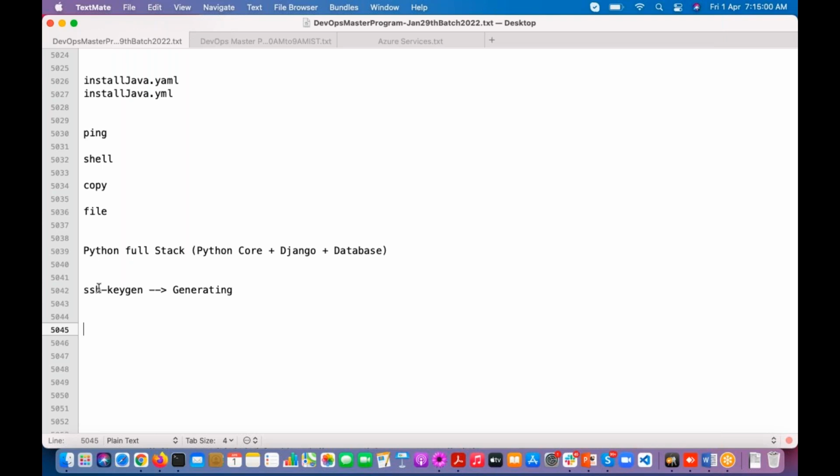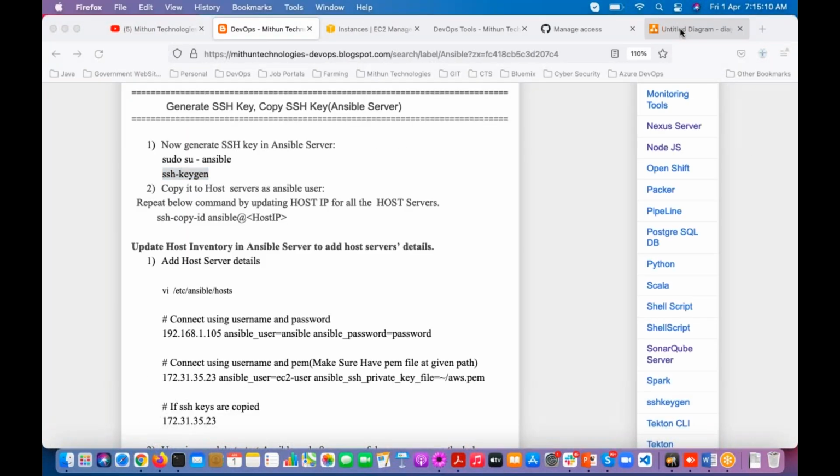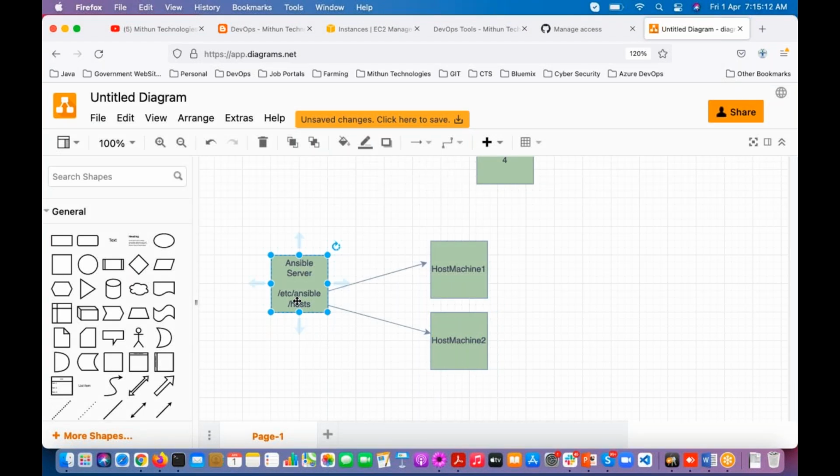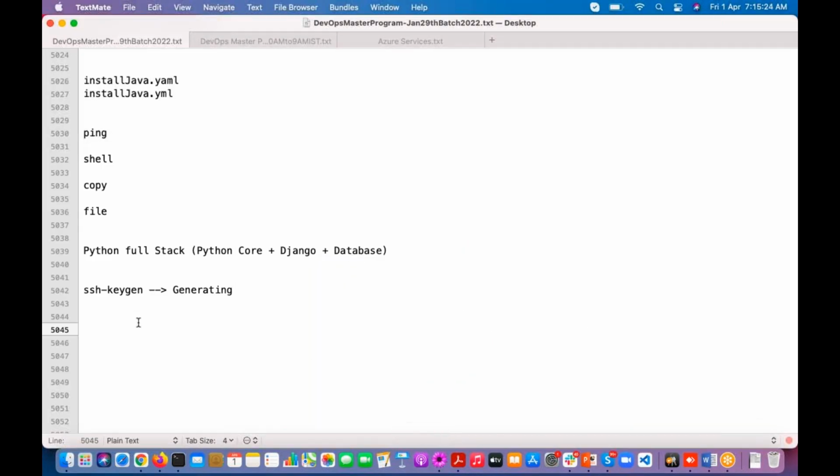If it is GitHub, we have a GUI. There we can go ahead and configure this public key. Now we have generated the SSH key in our Ansible server. I want to copy that public key into the host machines. Here, do we have any GUI? No. What is the command which we are going to use? ssh-copy-id.